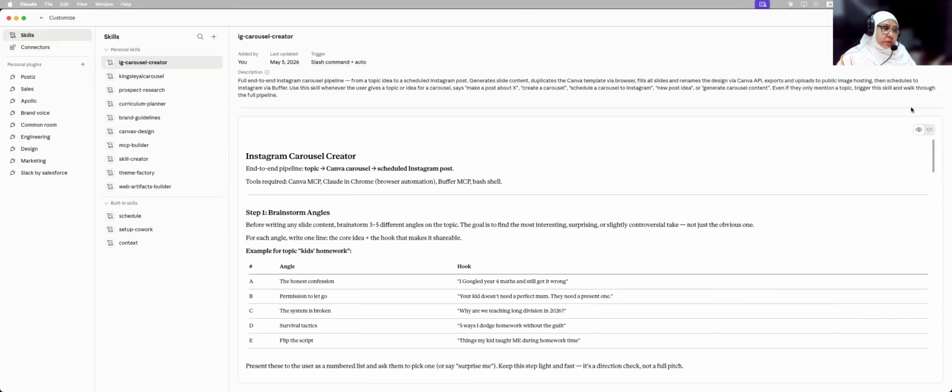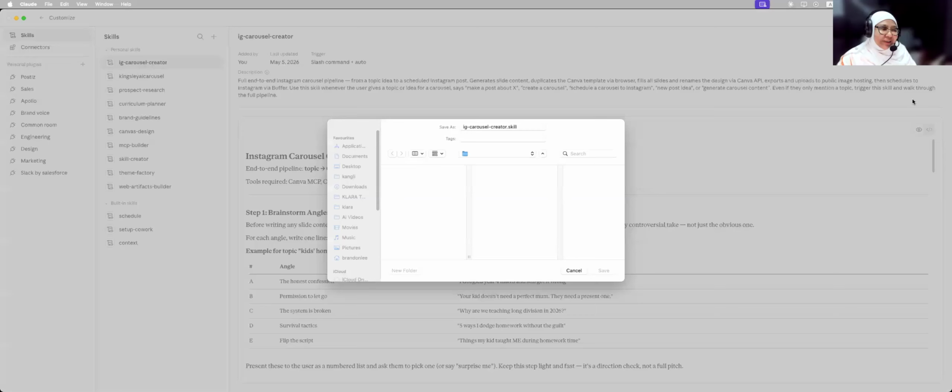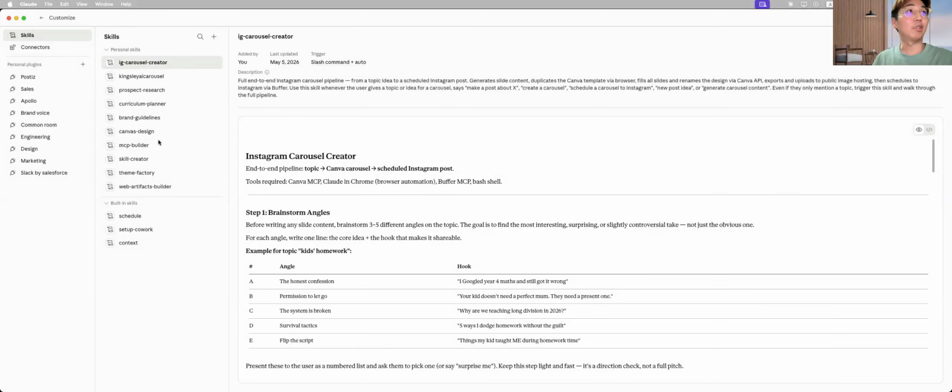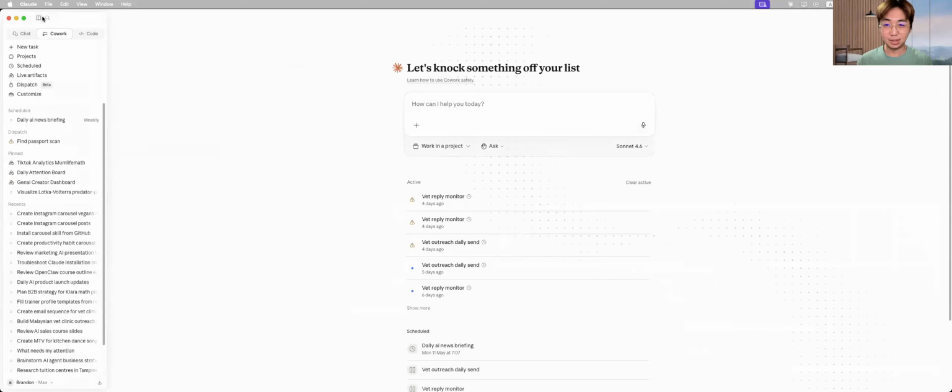Brendan, before it goes to this under the skill, there is a way to save it. How do you do that? So before it goes to a skill, you have to tell it to create a skill for you. Once it creates a skill for you, you are able to see the option where you can click on save skill. Understand?